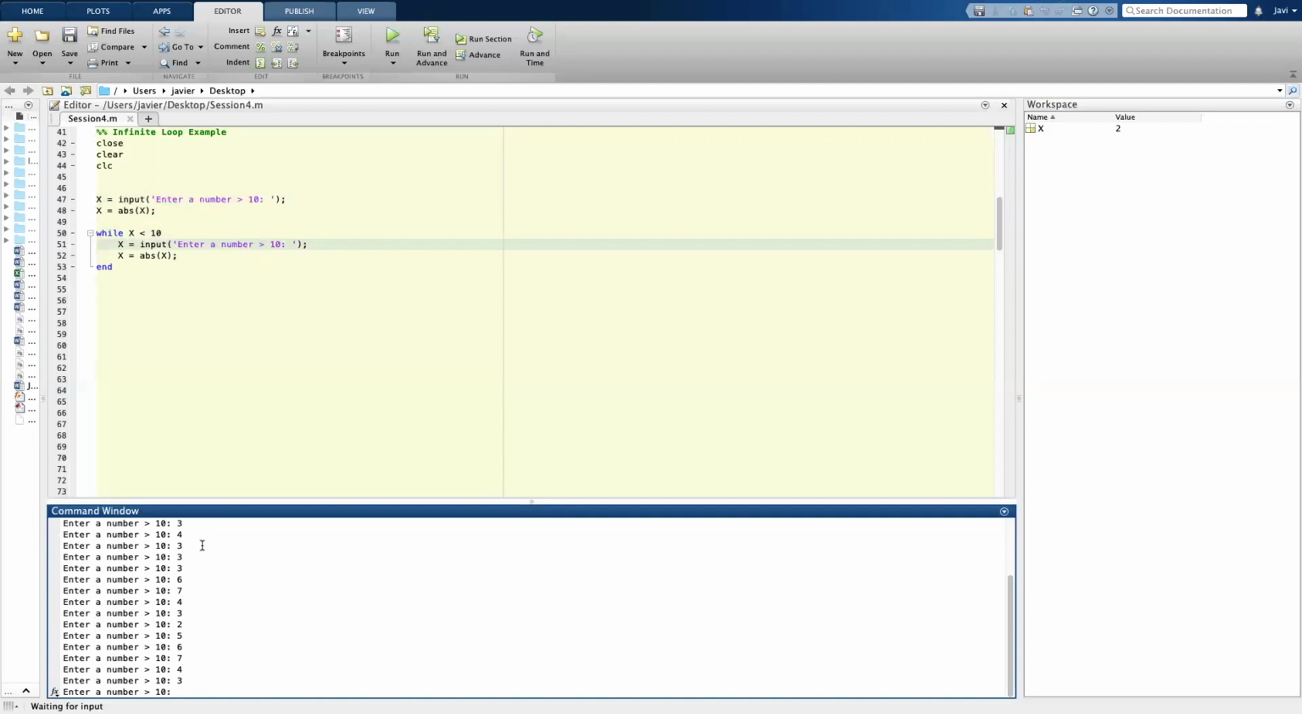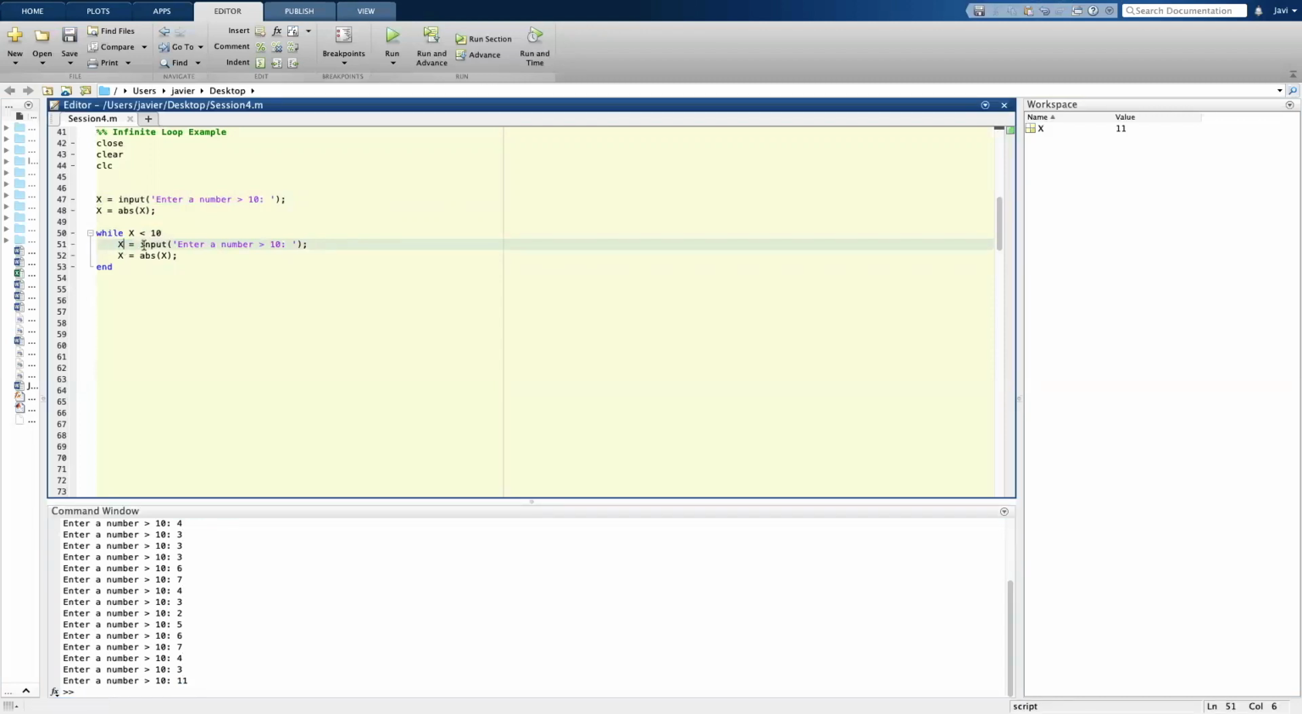And so if I pick 11, x becomes input. Enter a number greater than 10. We entered 11, x becomes 11. The absolute value of 11 is 11. And is 11 less than 10? No. So we skip this. We move on.